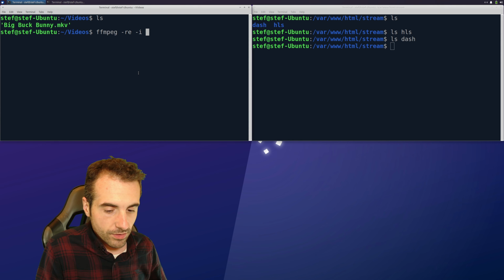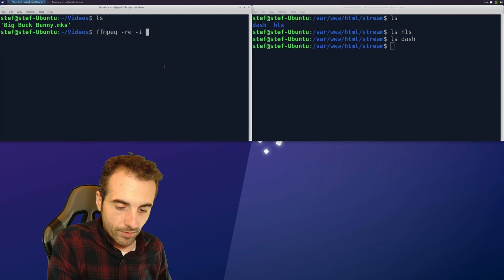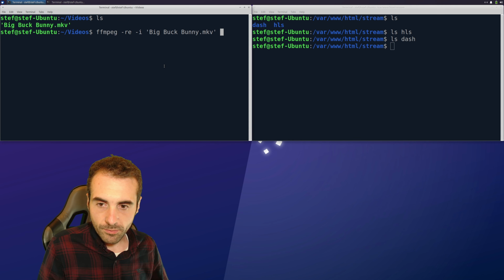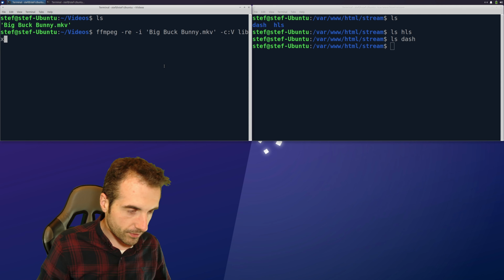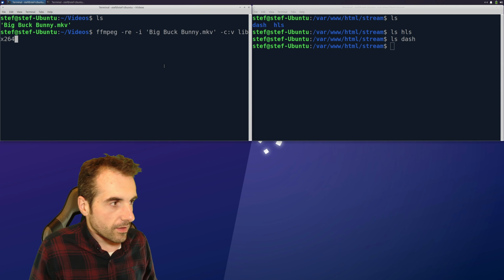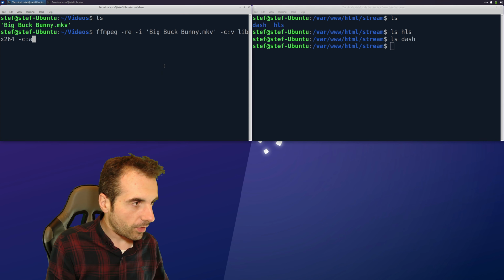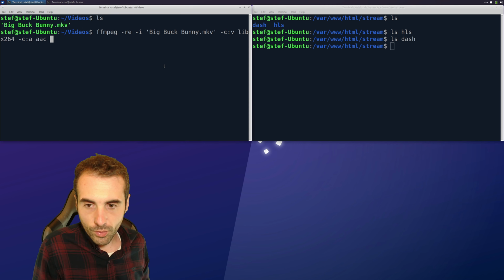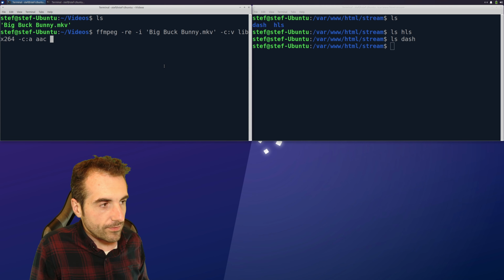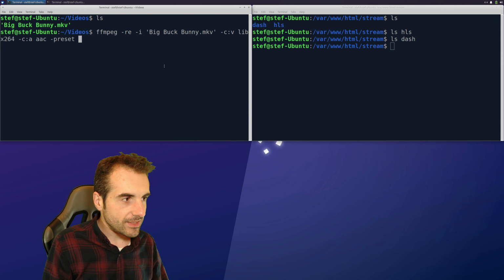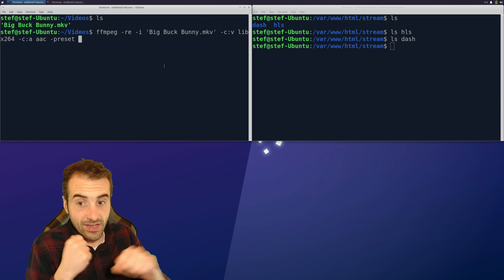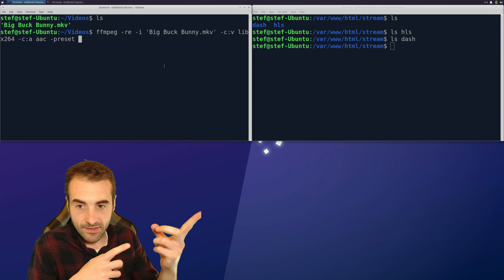So -re is to take the real-time frame rate. Then we take Big Buck Bunny as the input video. We put all the things related to the codec, both audio and video: AAC as the audio codec, and H.264 using libx264 as the video codec. Then we put this preset here. As preset, we can also put something with a higher quality. The thing is that it is encoded somehow and then sent at the quality you want later.